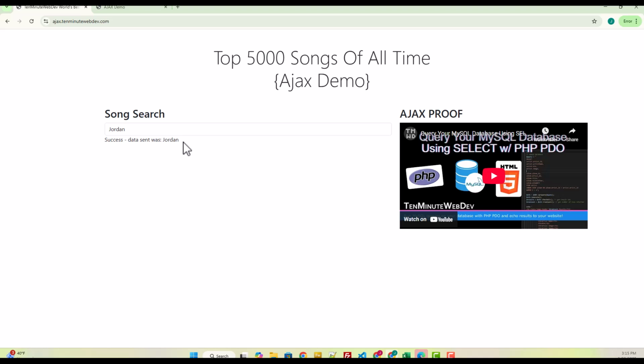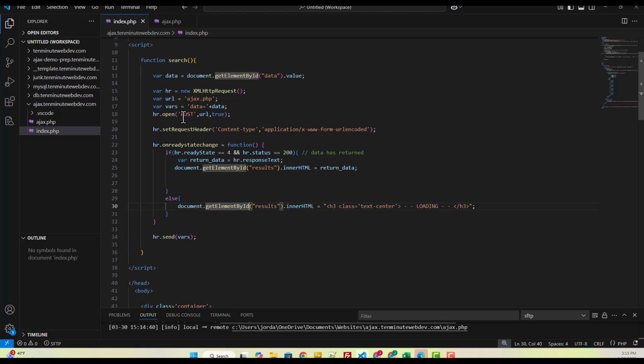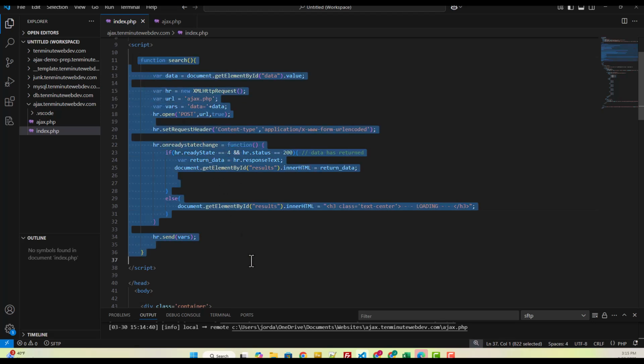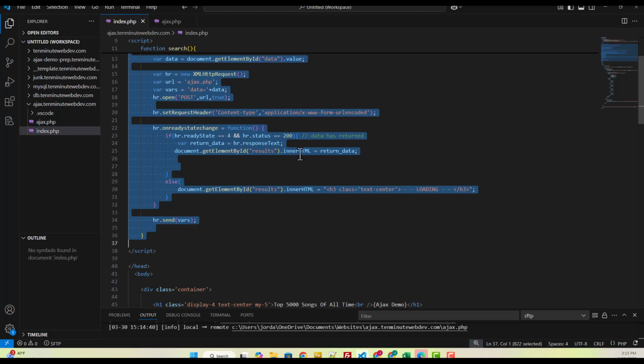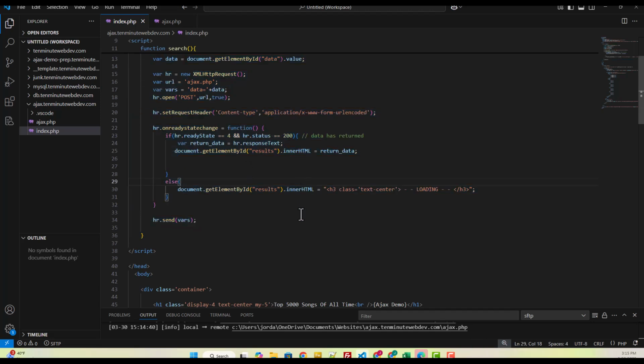So this is AJAX fully functional, not overly practical because we aren't querying a database and returning a result set yet, which we will do in the subsequent videos. So this wraps up our JavaScript portion of our AJAX demo, where we built this JavaScript function to capture the user input, pass it to the server, assemble some sort of response, and then output it back to the user.